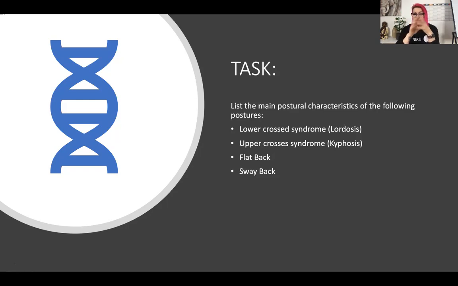List out those main characteristics of those 4 postures. If you want to take this a step further, then grab a family member, look at their posture, analyze their posture and think, okay, what's going on here? Look at them from sideways, behind, front, and start to look at their posture and see what they're presenting with. Maybe they are a little bit lordotic or kyphotic.